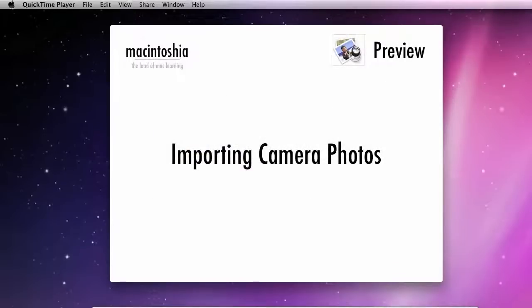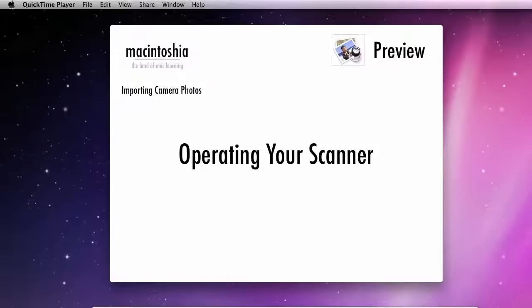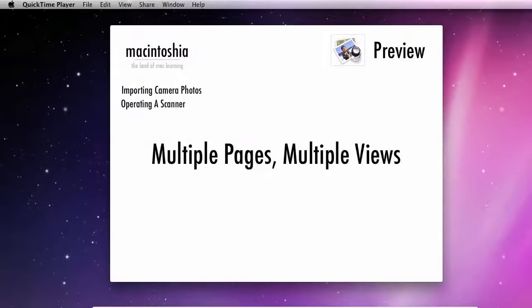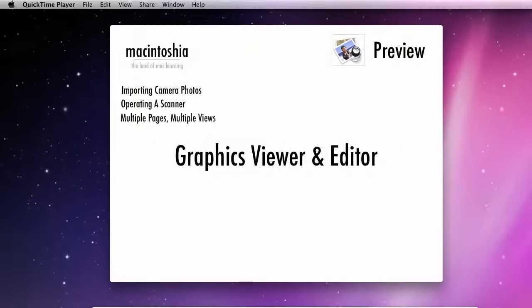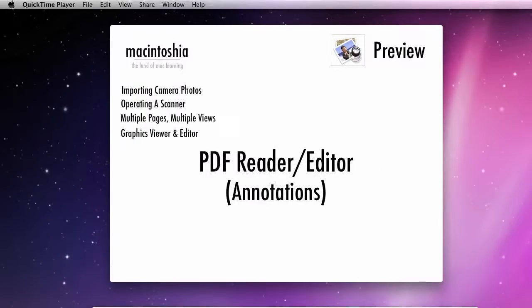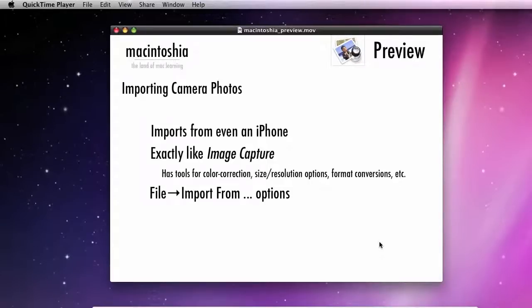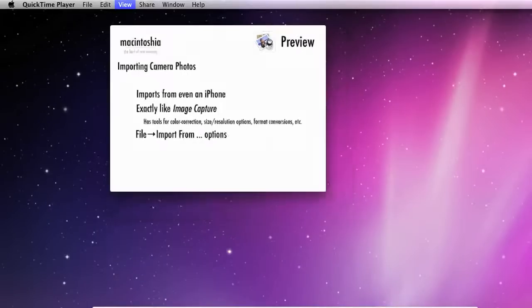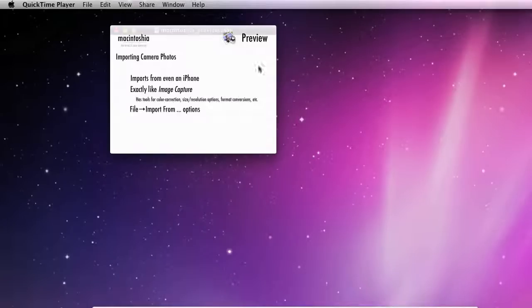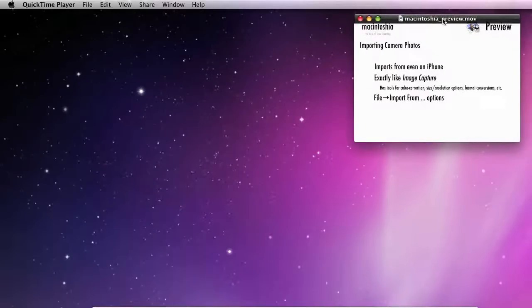So as I mentioned, it imports camera photos, operates a scanner, and has multiple pages and multiple views when you're viewing documents, either a multi-photo booklet or particularly PDFs. It has a graphics viewer and editor and a PDF reader. So I'm going to minimize this slide deck and just show you real quickly. Put that up in the corner and open the Preview application.